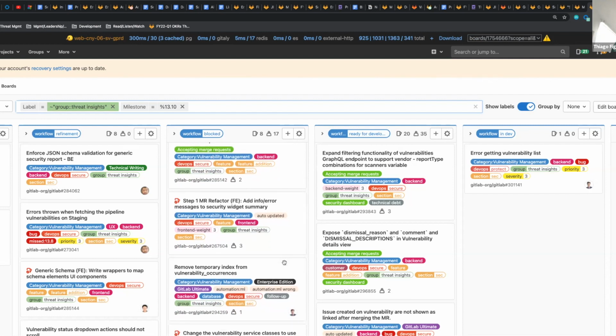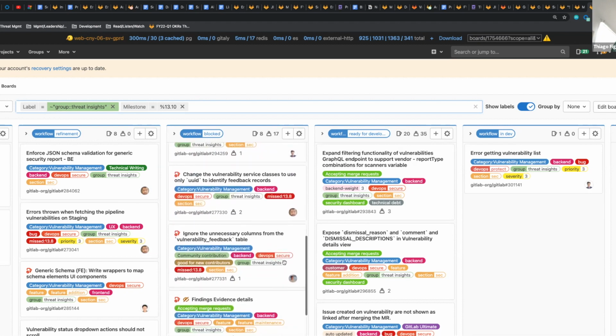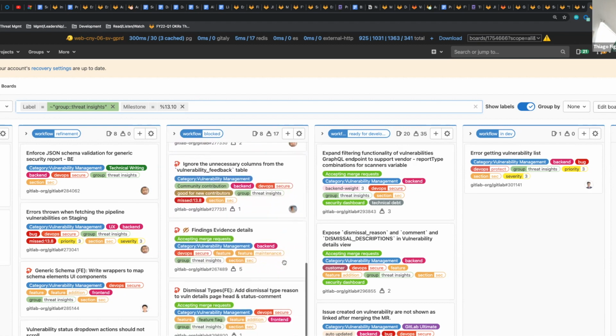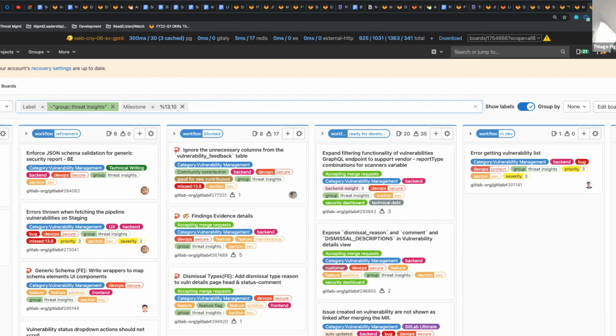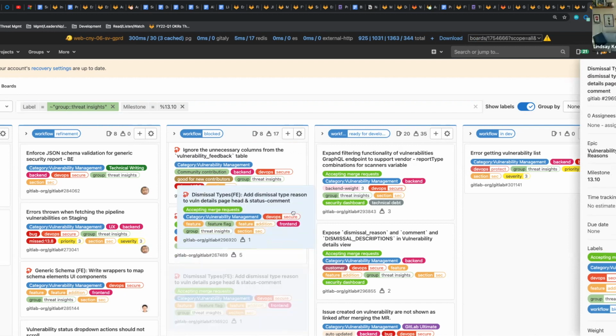And then all the other issues below that, I believe, are related to a technical debt epic to remove project fingerprint and to remove raw metadata. So two different epics there. And then at the bottom, that is priority number 5, dismissal types. Yeah, so that should come up as well.